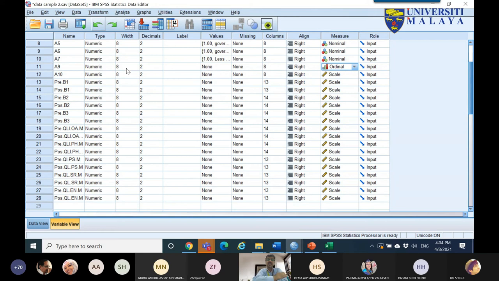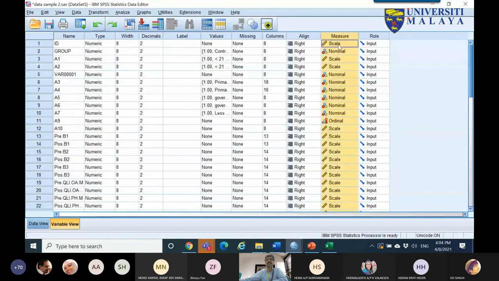Remember, the new statistical tests in SPSS are very sensitive about the type of measure. So when you enter your data into SPSS, make sure that you identify the correct form of the measure. We have three types of measure: scale, ordinal, or nominal. One sample Wilcoxon test cannot be used for nominal data. It is only valid for ordinal and scale. So that's why A9, I converted to ordinal.